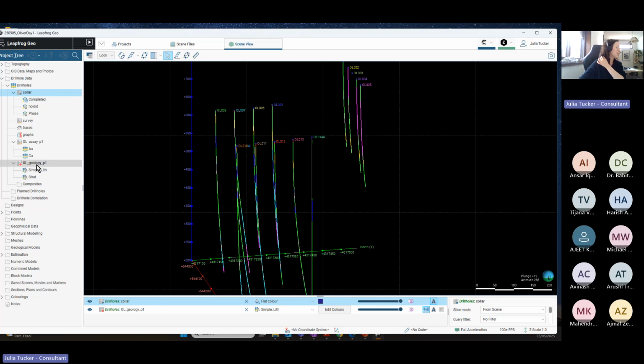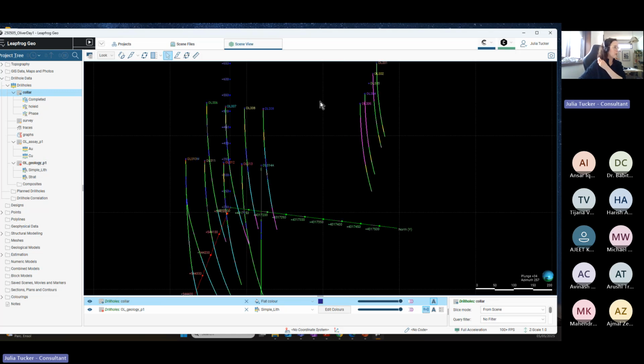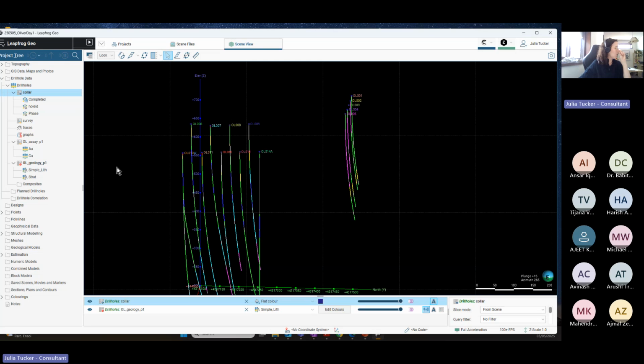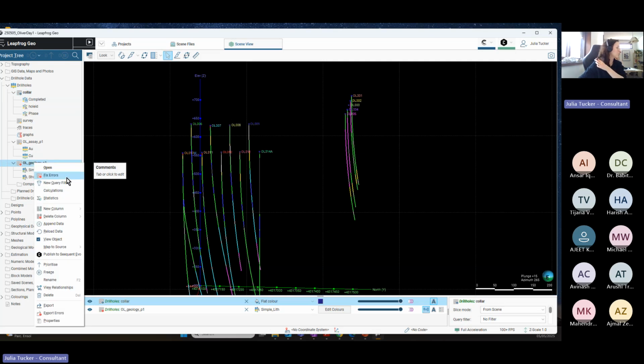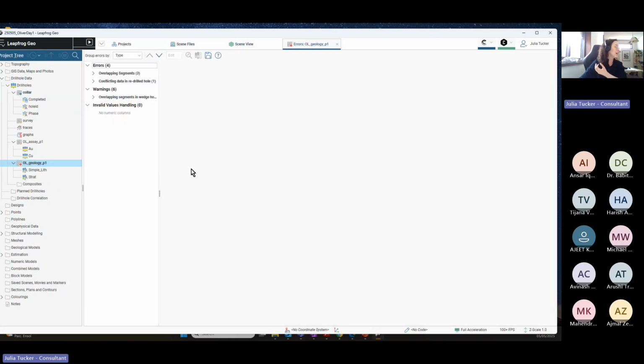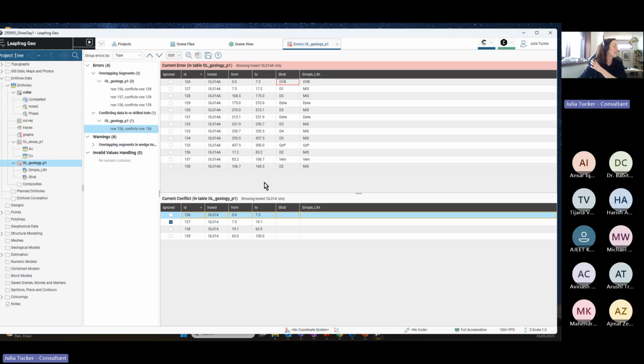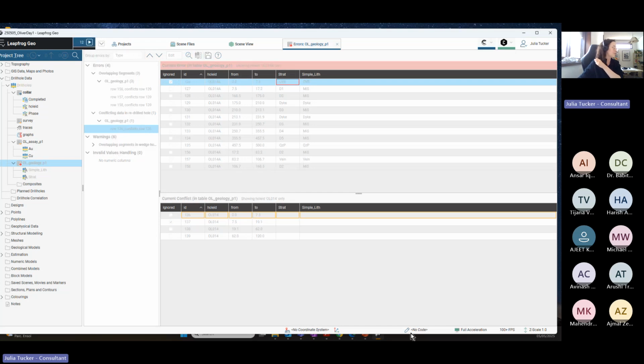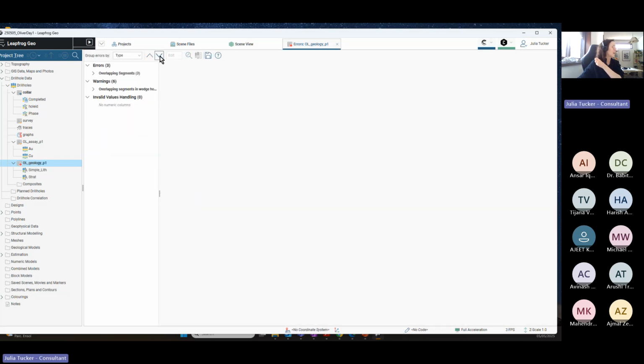So let's go back here to our table. Just remember that if you want to have the visualization and open the table, we can. We can just go to the focus errors again and go for the overlapping segments, which is what we are seeing. So, conflicting data in redrilled hole. Let's just check this. This conflicting data on the redrilled hole is really what should be ignored. So let's save it, and now let's take a look at the overlapping segments.